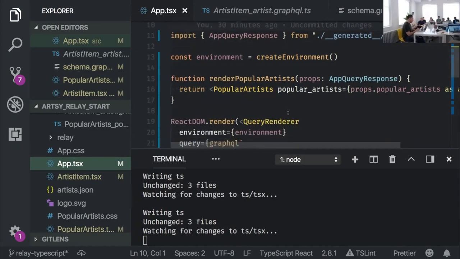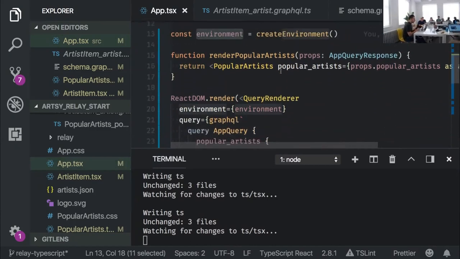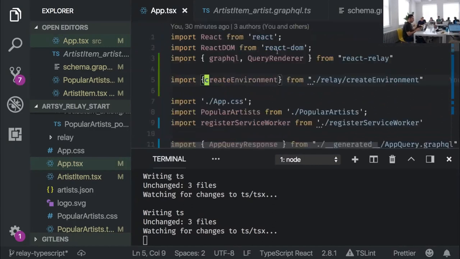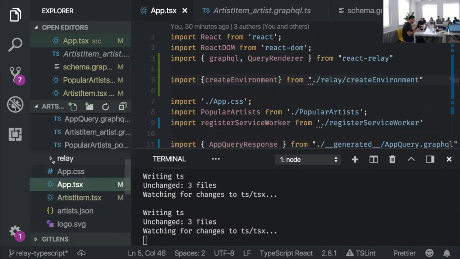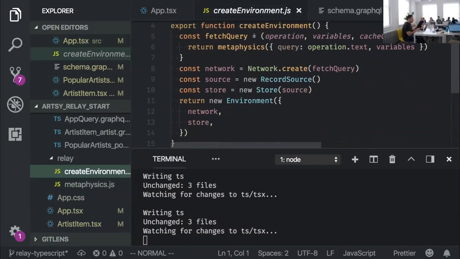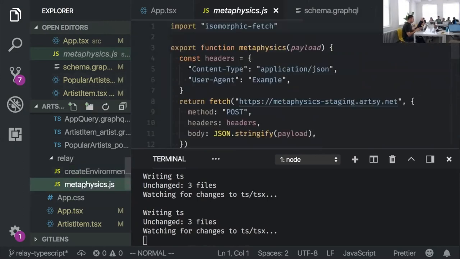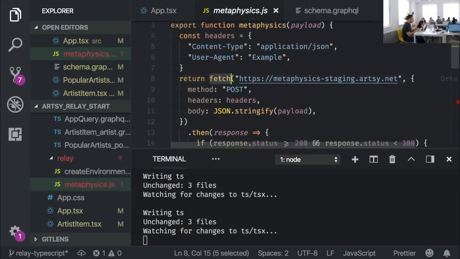Yeah, I can at a high level say that the environment is basically where Relay is going to store its runtime store, where all the data will be denormalized into. The environment also defines, if we go to the implementation, nope, we can't do that because of the JavaScript file. Let's see. It creates a network layer, which uses a function that you provide yourself. And then it creates this store, and that is the environment. And this network layer is up to us; we just use the fetch function. We do the right headers to the right endpoint.